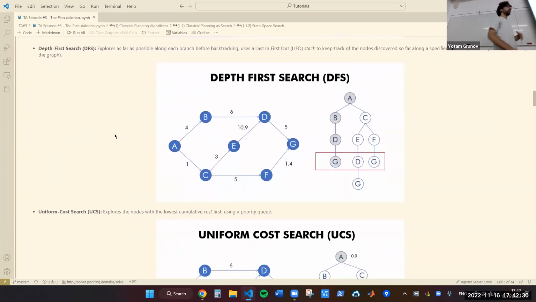Next is DFS. Rather than spreading out evenly, I will attack one path rapidly, like I'll only look at one branch. If that doesn't work, then I'll backtrack up and I will look at the next branch, and so on and so forth.